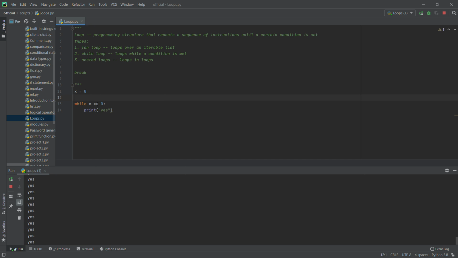Okay, so now we move on to nested loops. A nested loop is just a loop inside a loop. Let's say I have while x equals 0, then I say for word in list. Let me define the list here. The list is equal to, you can see the while loop is still running, man, go. So for word in list, print word.